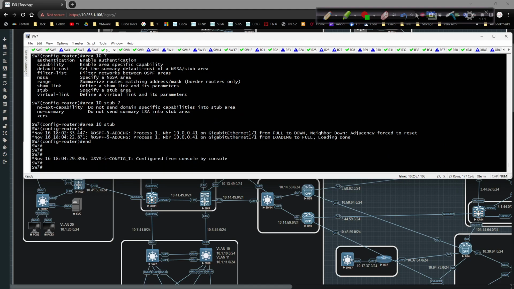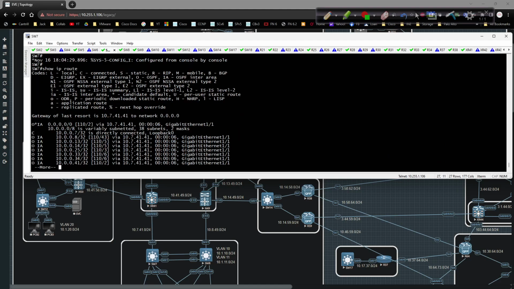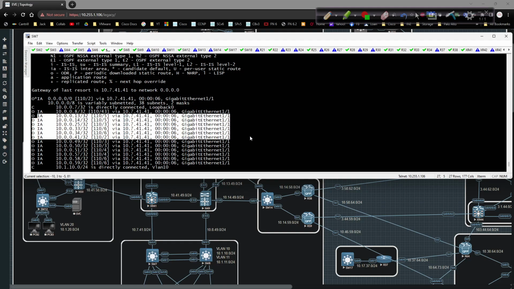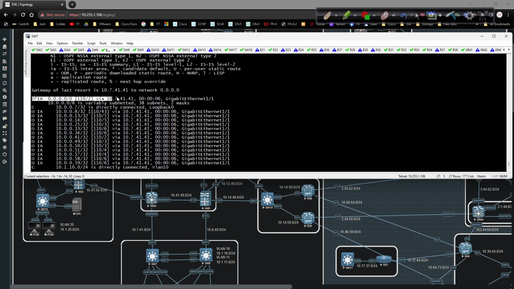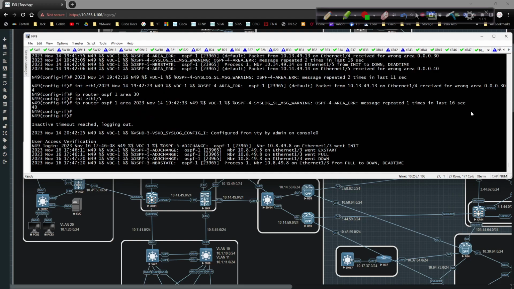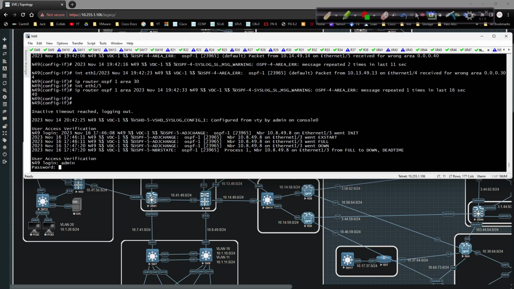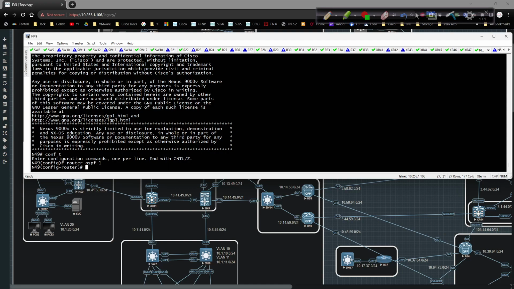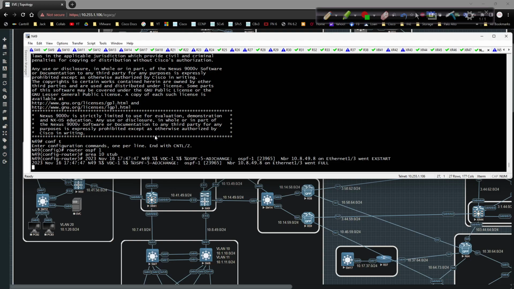So if I go back to 7, I have my adjacency again. And now I will do a show IP route, and notice how I still have all my type 3 LSAs, right? But now I just have a default route instead of an E1 route. Now if I go over to N49 and log in here real quick, router OSPF 1, area 10 stub. Okay, now that that's done, go back to switch 8.